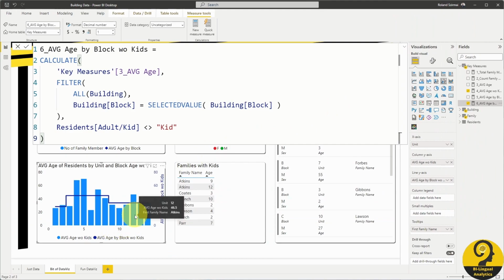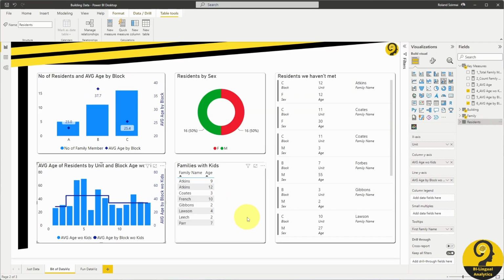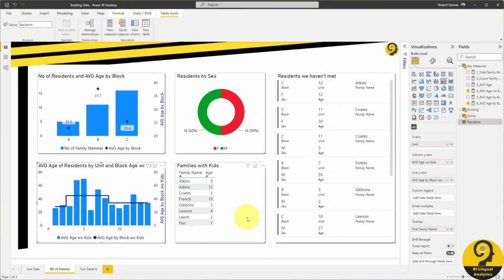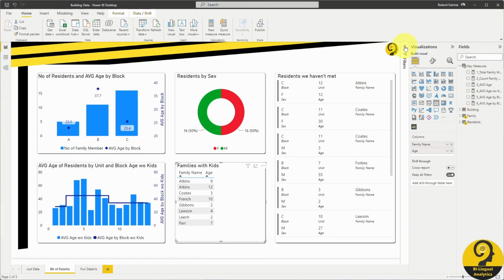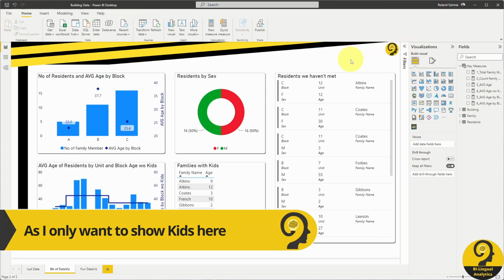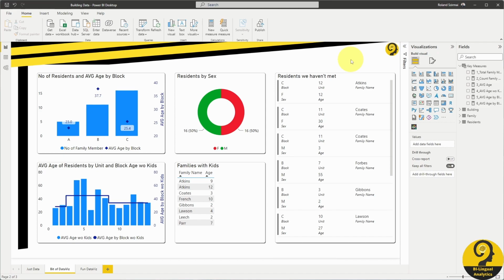This one shows units above and below the average age of the block without kids. And then a table to look at the families with kids and the age of those kiddos. I have a visual level filter on this visual on the adult kid flag to only show kids from the families. Let's say that if we were looking for friends who have kids within the same age bracket, we could easily find them here in this list.